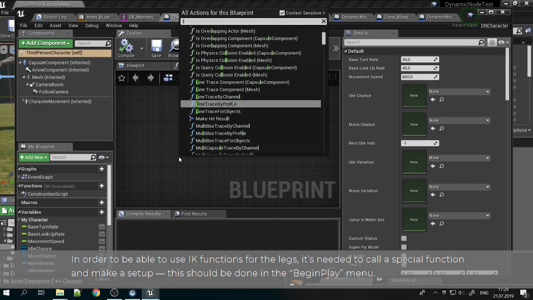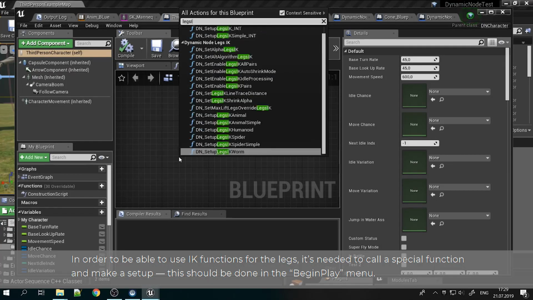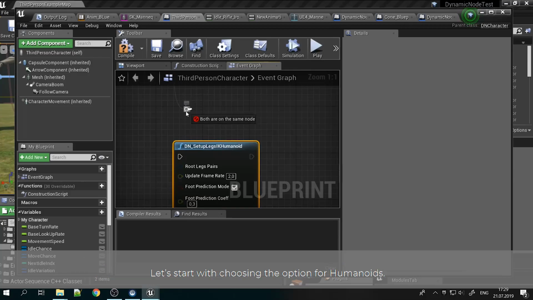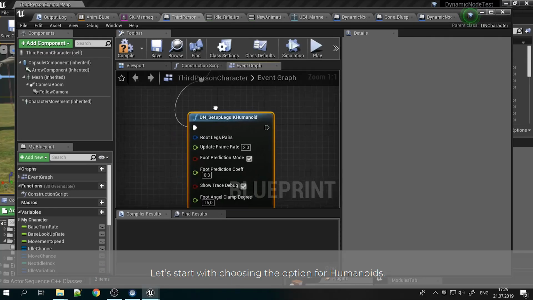In order to be able to use IK functions for the legs, it's needed to call a special function and make a setup. This should be done in the Begin Play menu. Let's start with choosing the option for humanoids.